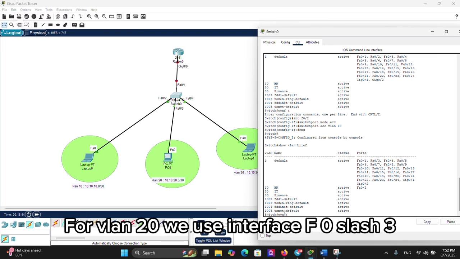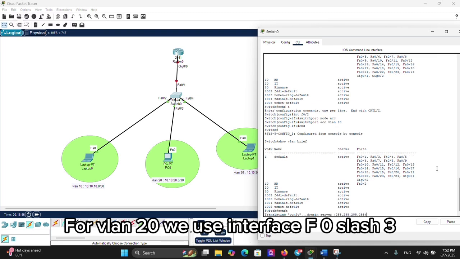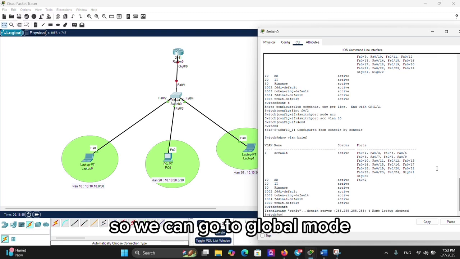and after that we need to do the same with the other devices too. For VLAN 20 we use interface F0/3. So we can go to global mode.